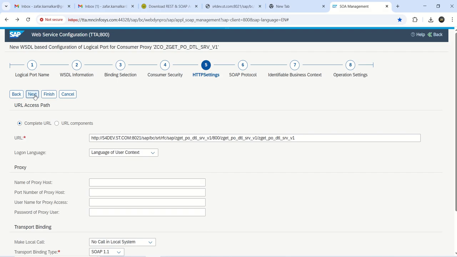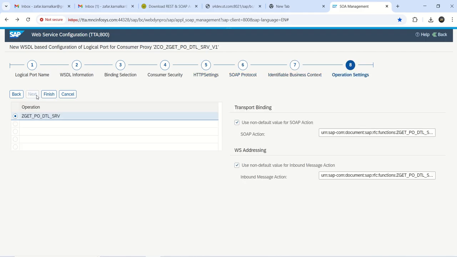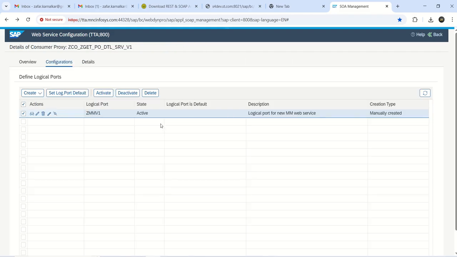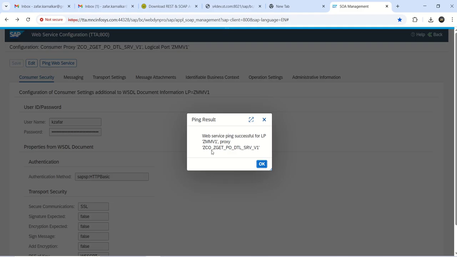Fine. Next, I'll change the IP address now here because we already know it's not working. 1.2.162. Okay, no need to change the port. 8021. Next, and finish. Okay, once this is done, we can go to display and ping web service. We can see it is working successfully. Okay, this time our object name is underscore v1.